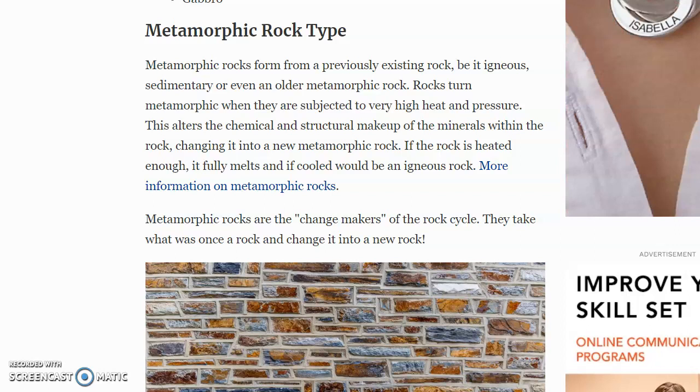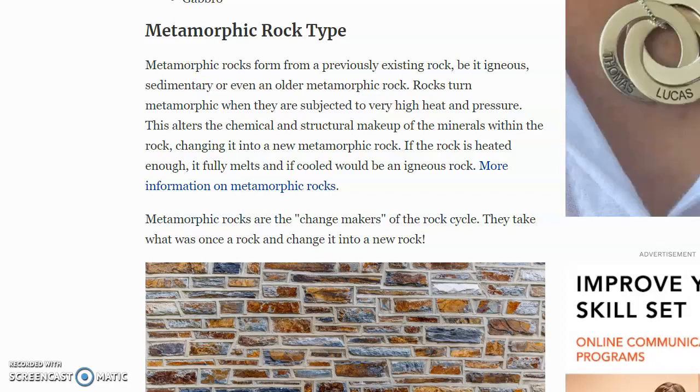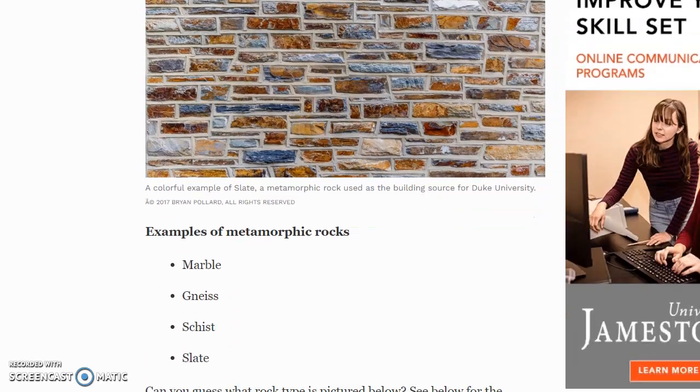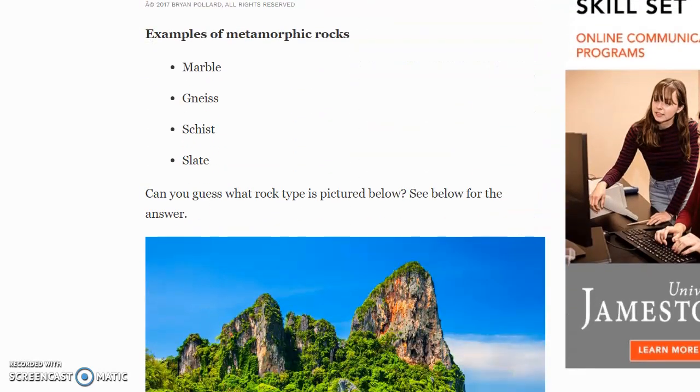Metamorphic rocks are the change makers of the rock cycle. They take what was once a rock and change it into a new rock. Examples of metamorphic rocks: marble, gneiss, schist, and slate.